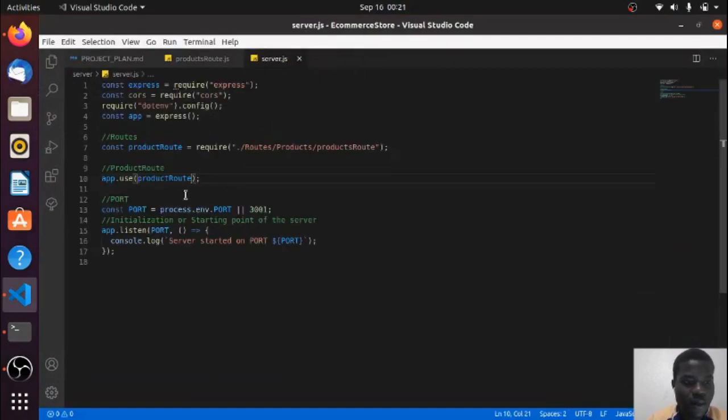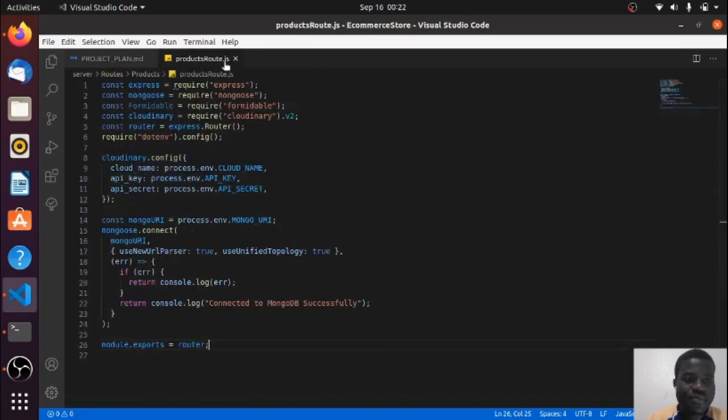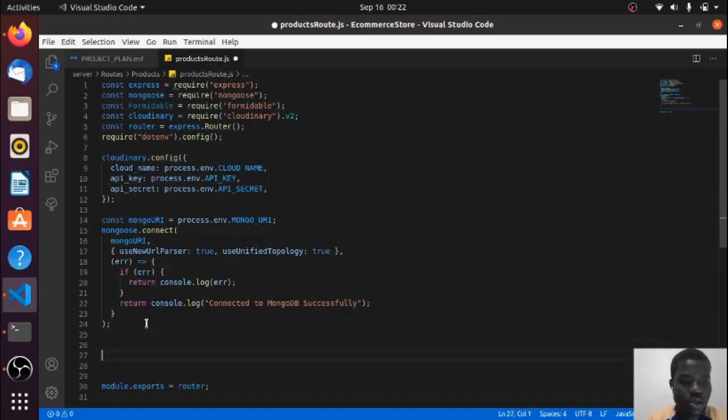Right. So now we go back to the product route. We know that we have our schema and everything. So now we just need to create a route where clothes can be made, right? Because we know that we have clothes in 3 categories, it means we need 3 endpoints that will handle everything separately.